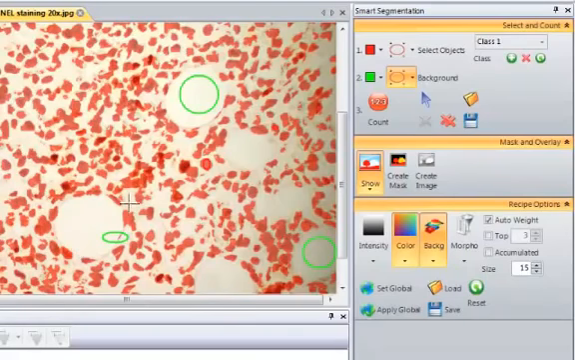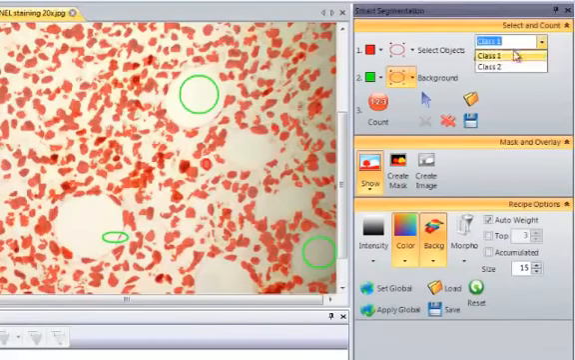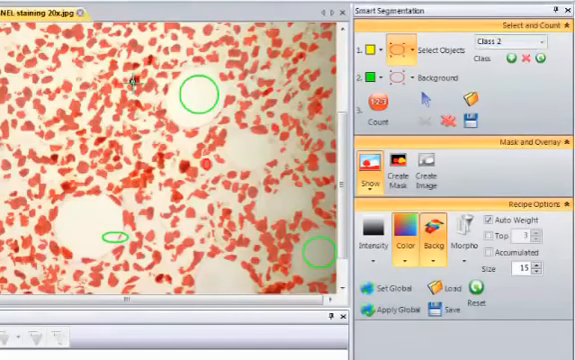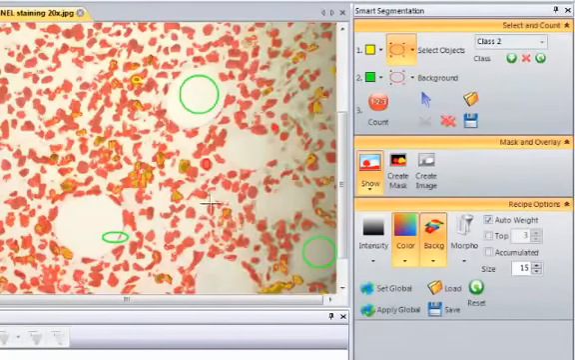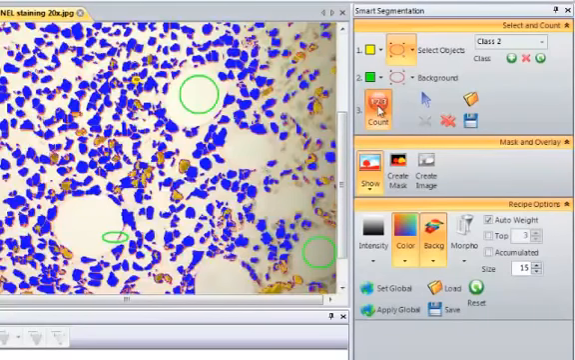Now if we want to identify a second type of object, we can just switch to the second class. And again, click and drag on the image to select what is considered to be an object. Now second class is added to those measurements. Click the count button and the objects are measured.